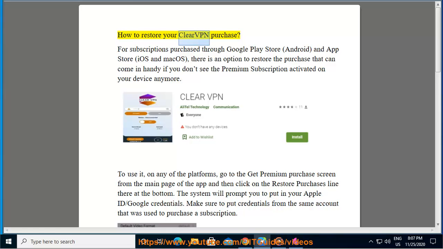How to restore your ClearVPN purchase. For subscriptions purchased through Google Play Store, Android, and App Store, iOS and macOS, there is an option to restore the purchase that can come in handy if you don't see the premium subscription activated on your device anymore.